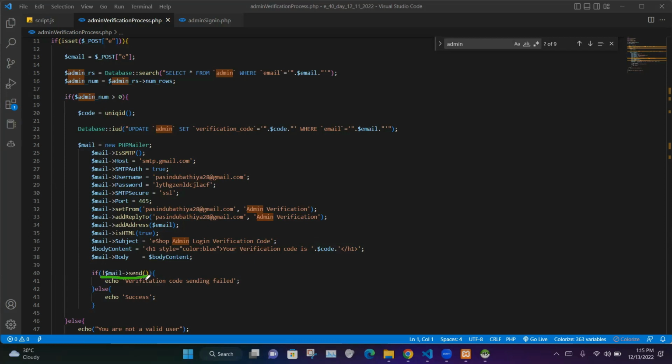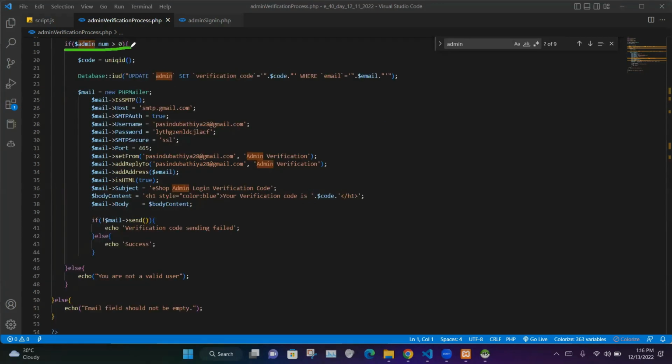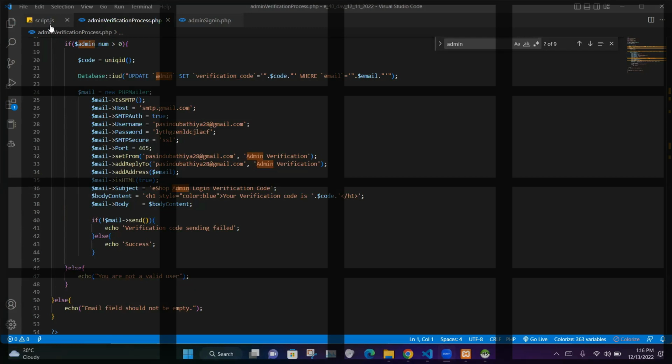If this condition is true, then in here we have printed the response as verification code sending failed. If this is false, then in here we have given a response as success. If the admin num variable value is less than 0, then in here we have given a response as you are not a valid user. And if the email field is empty, then in here we have given a response as email field should not be empty. So let's go back into our script.js file.